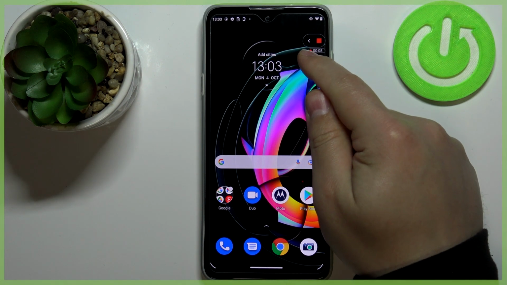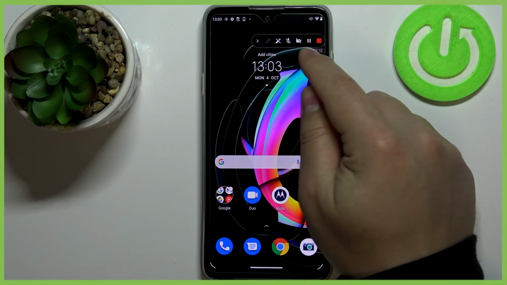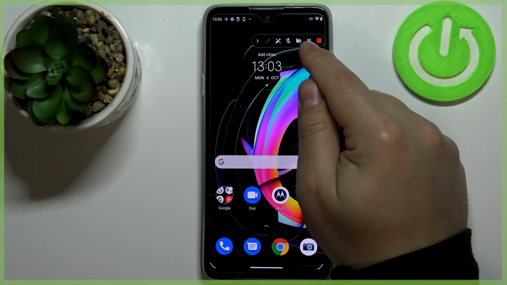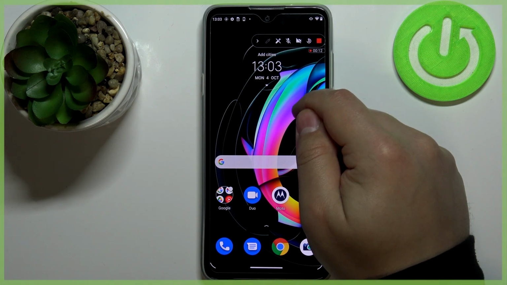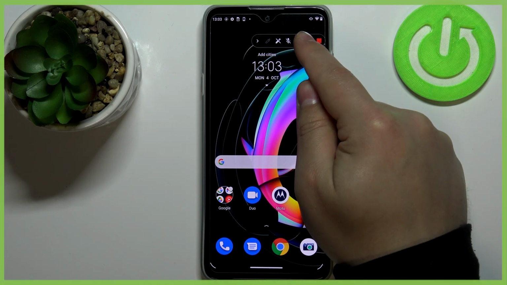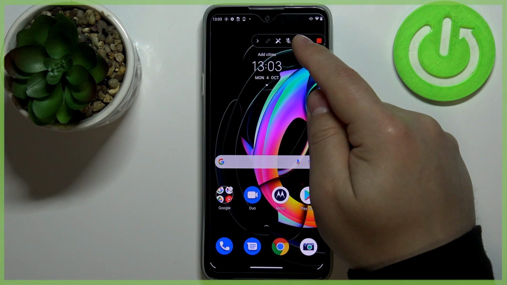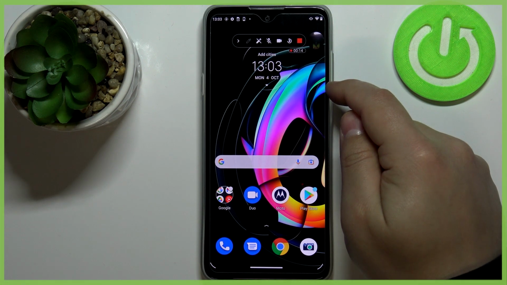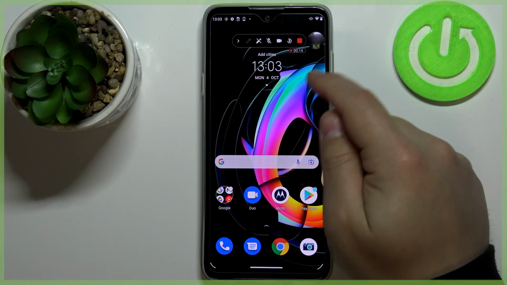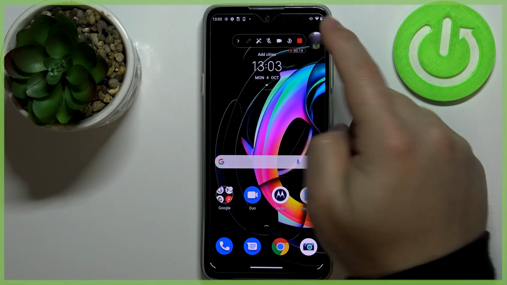We can also expand this menu, and on it we have a couple of things. We have pause button. We can pause the recording. Then we can tap on resume. We have camera icon. I believe this enables the front camera. Yes, so you can basically record the screen and the front camera.